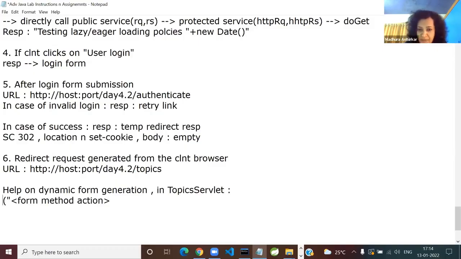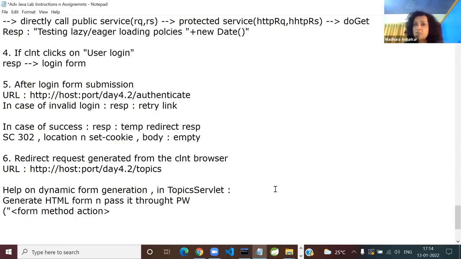So I'll say this properly. Generate HTML form dynamically. Generate HTML form and pass it through the print writer. I'm not writing that pw.print, that much you can manage. So form method, action, I'm not writing the values, and somewhere you will have the closing form tag. Now I'm just highlighting important things.